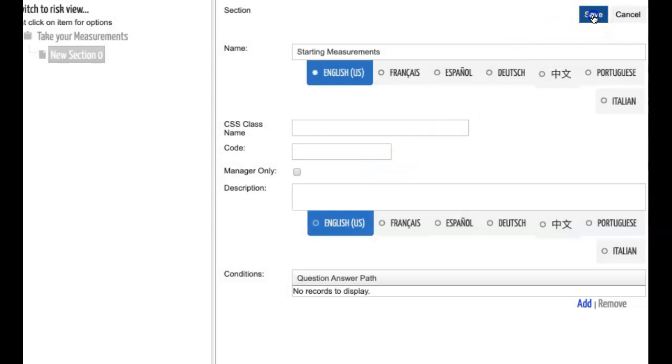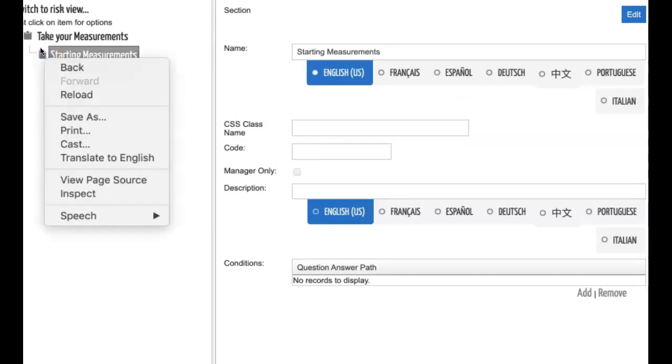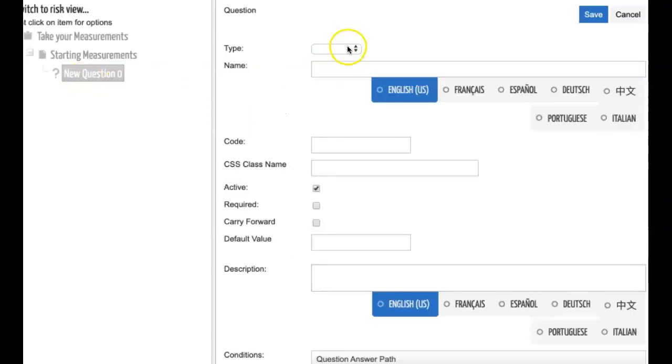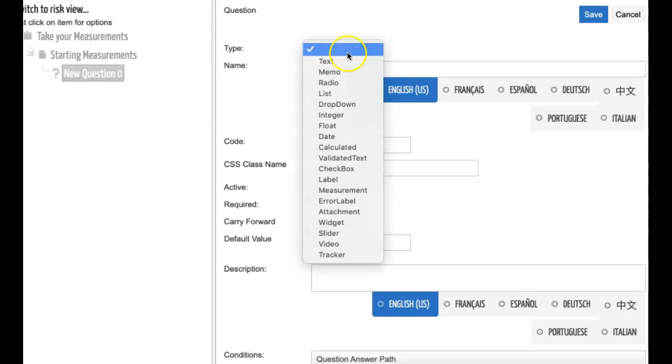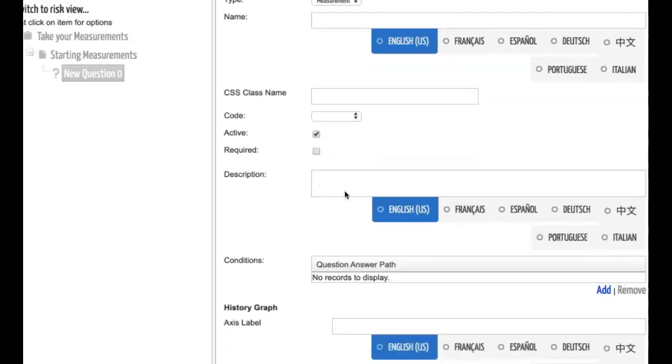Go in here and type starting measurements. From there, I'm going to right click and add a question. Let's see if this is right. The question is going to be, let's see what happens when we hit measurement. That's nice. It's got a history graph. So not sure if we're going to be able to utilize that or not.